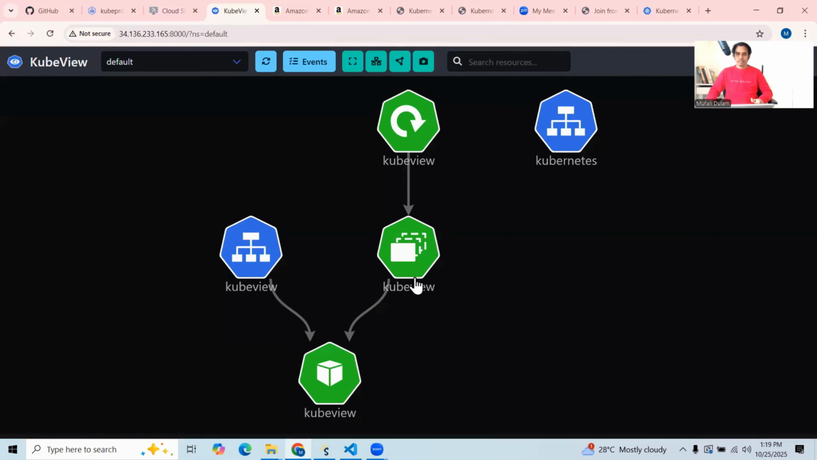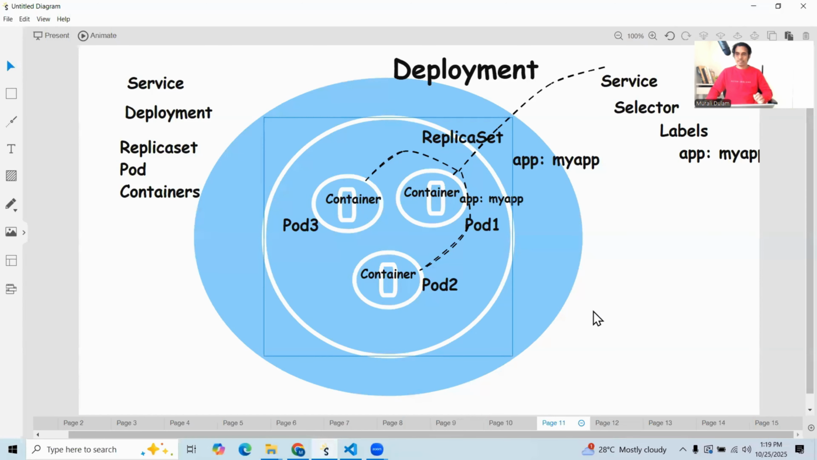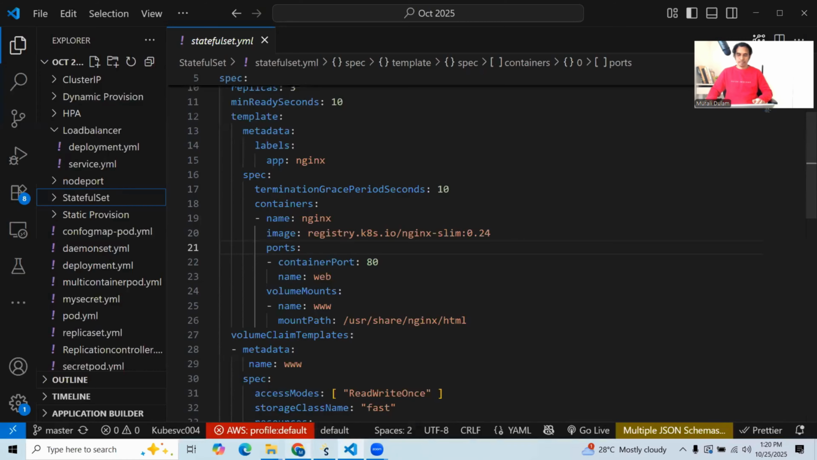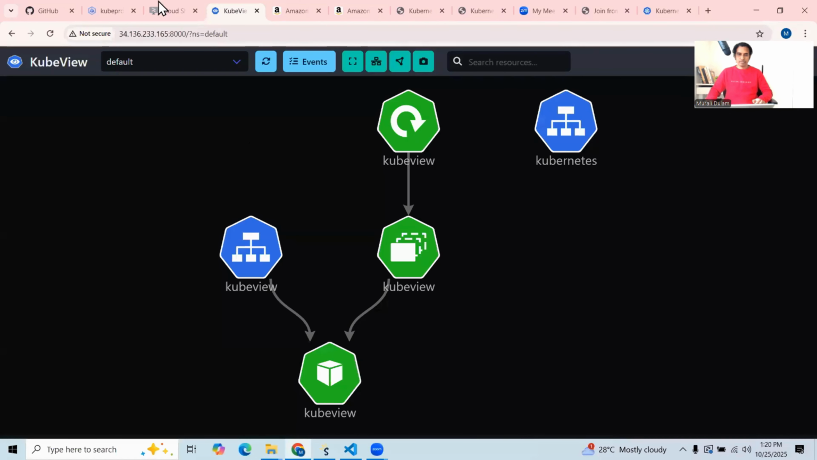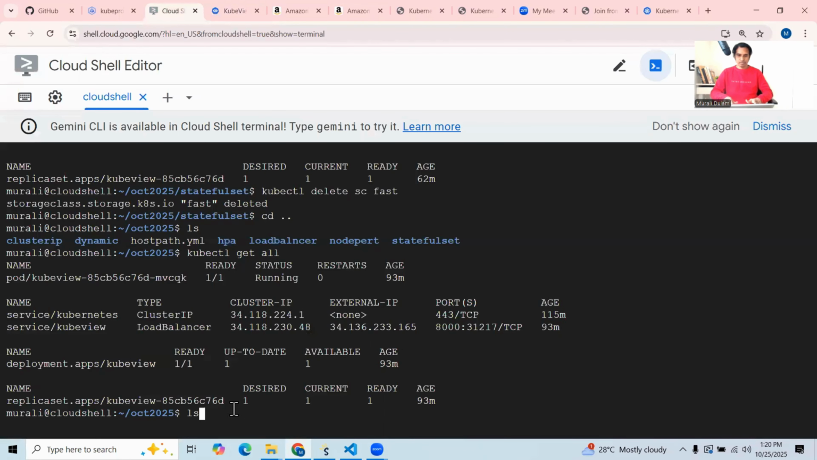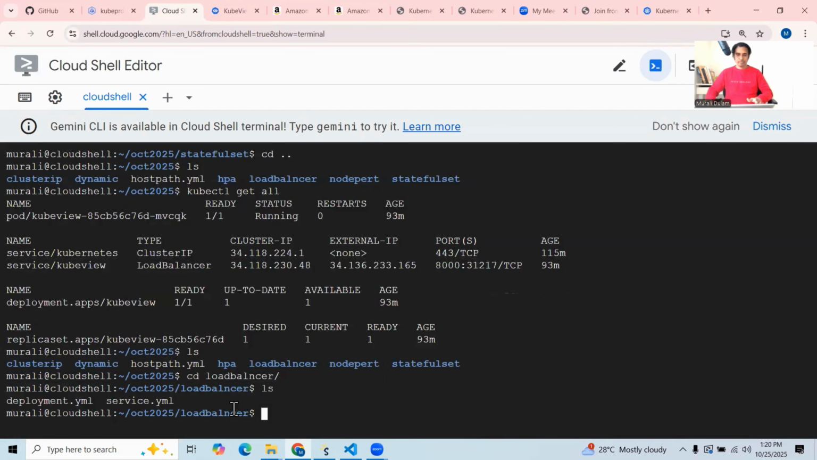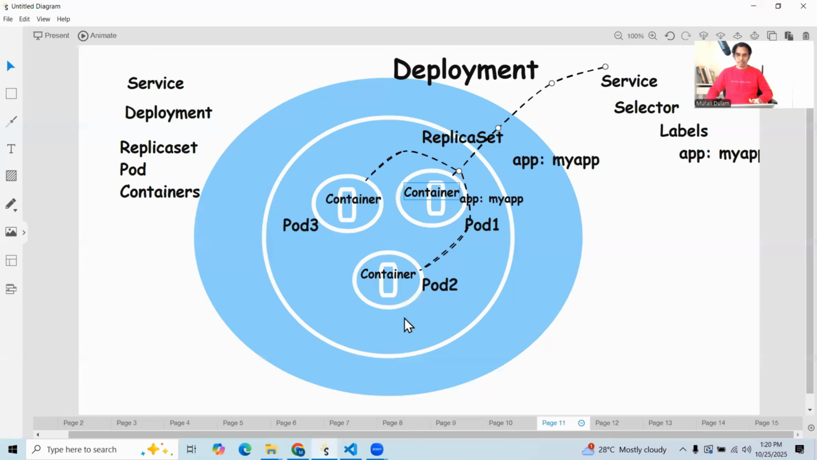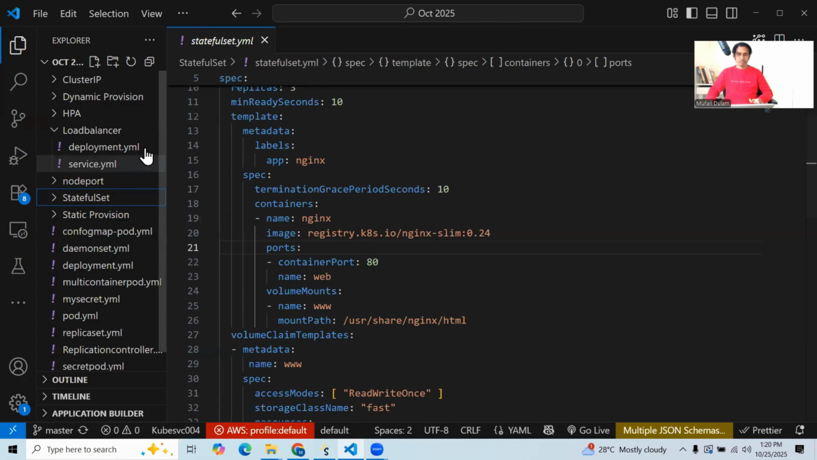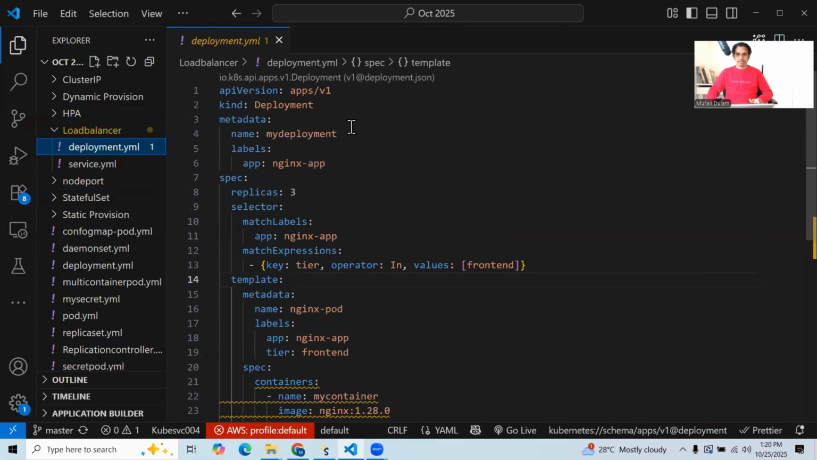Next, let us try to set up one deployment here. We need to understand the difference between deployment as well as our stateful set. First, let us discuss deployment. Let us try to deploy one of those manifests here. We already placed our manifest files. Just go back to this folder. Here you can see, go to load balancer. Here we placed one service. This is a service and also a deployment. Let me show you this deployment also. This deployment contains a replica set.